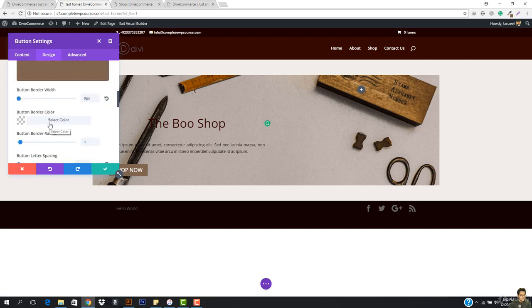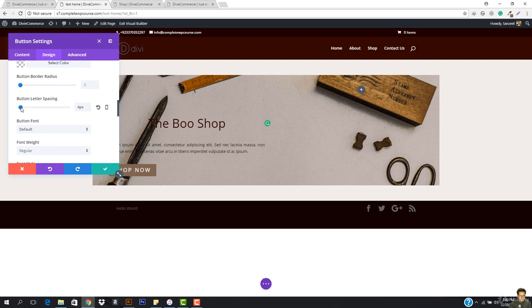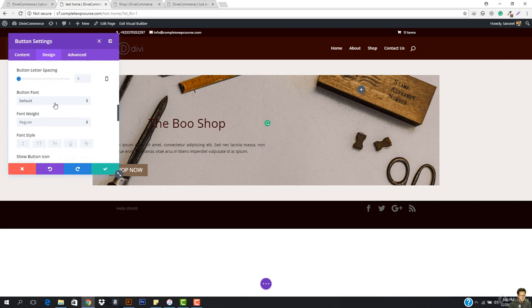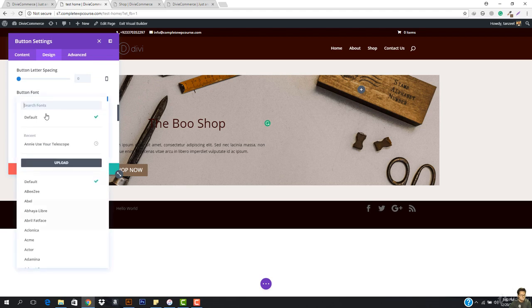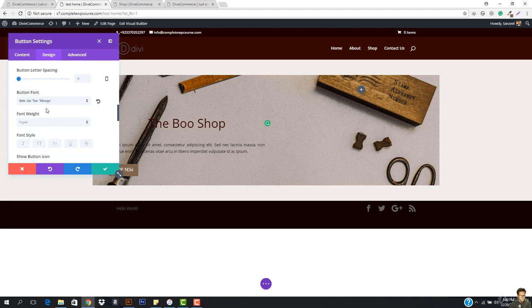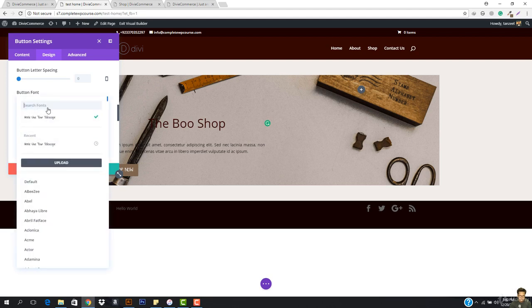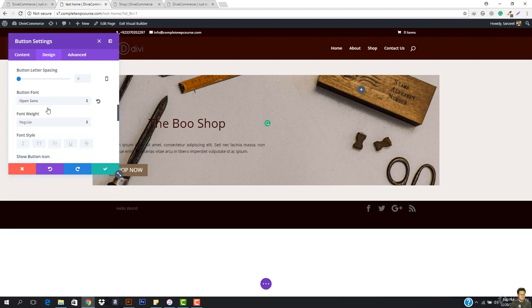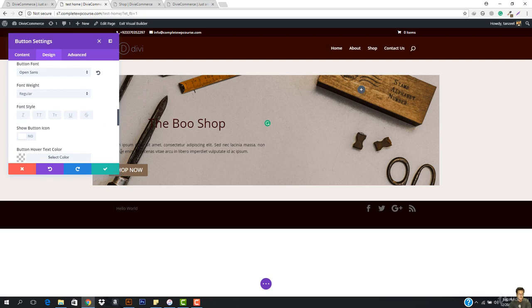Okay, let's go down, and we have the button letter spacing. So I want to increase this a bit. No. Just make it normal. So let's just make it normal. Okay, we have the button font. I'm going to choose the Open Sans. Okay, I have this right now. So now you can see everything looks pretty cool right now.